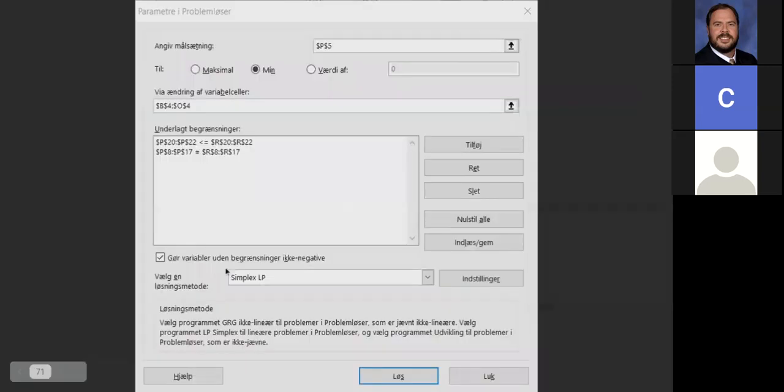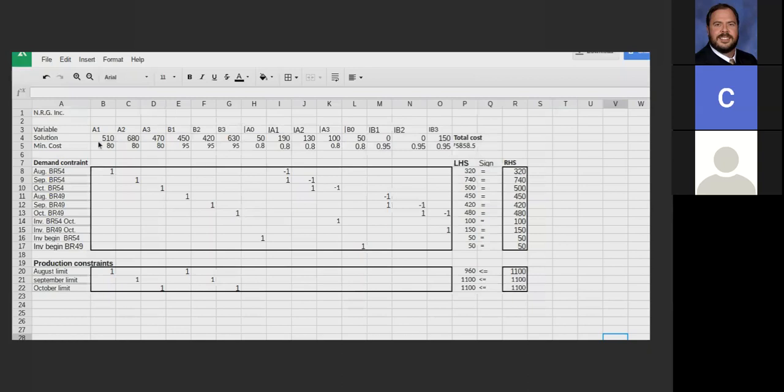And then you will choose that you have to make your variables non-negative. And then you want to choose the simple LP or simplex LP, and then you choose solve. And then it's going to solve it. And it's going to give you the data here, and it's going to give you a total cost.